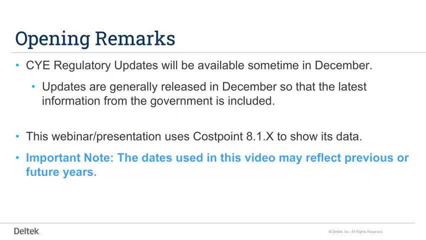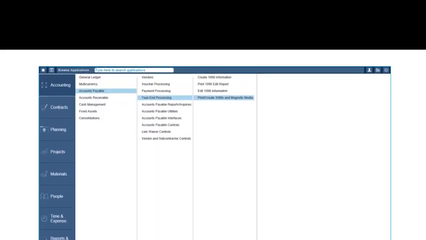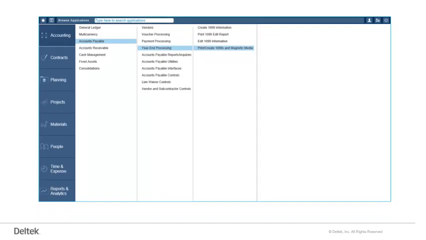The calendar year-end regulatory updates will be available sometime in December. Please note that the dates used in this video may reflect previous or future years. To print 1099s, go to Accounts Payable, Year-End Processing, Print Create 1099s, and Magnetic Media.